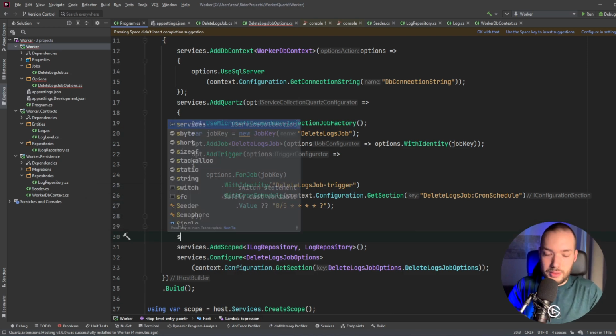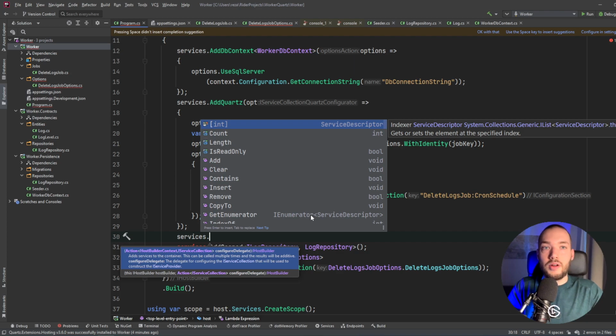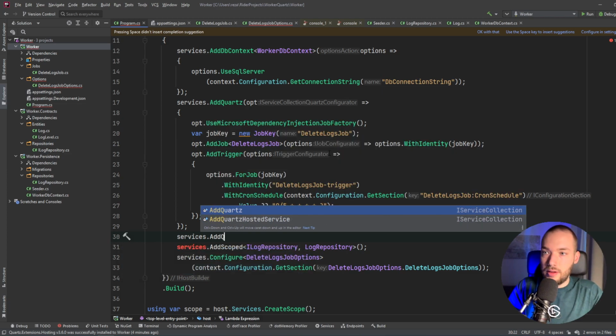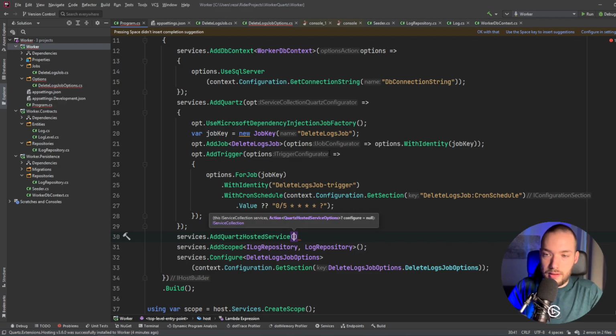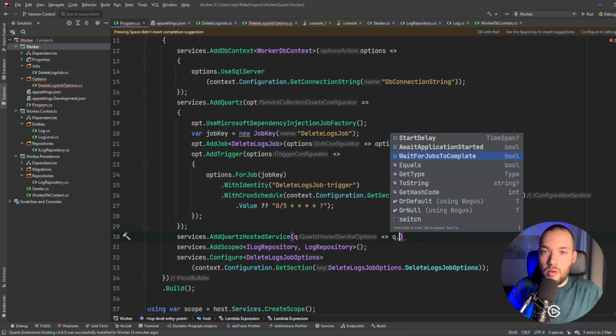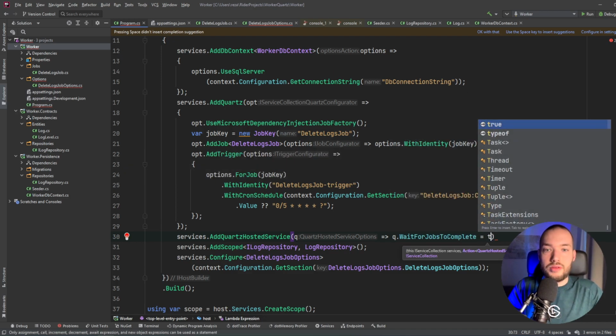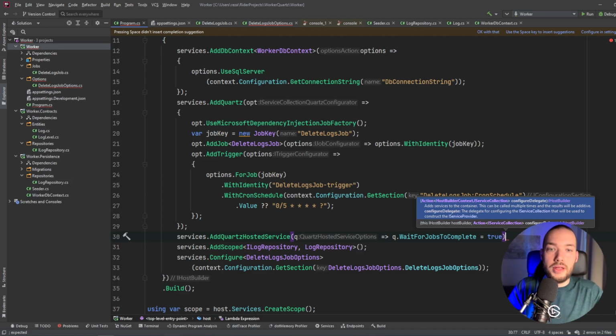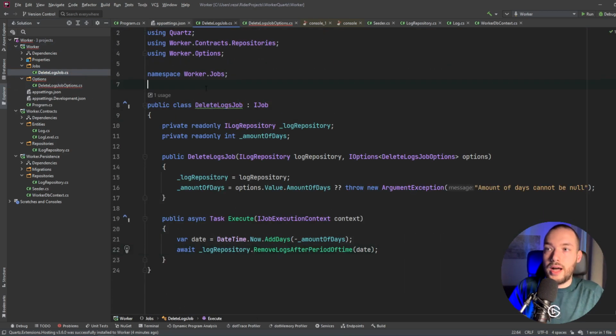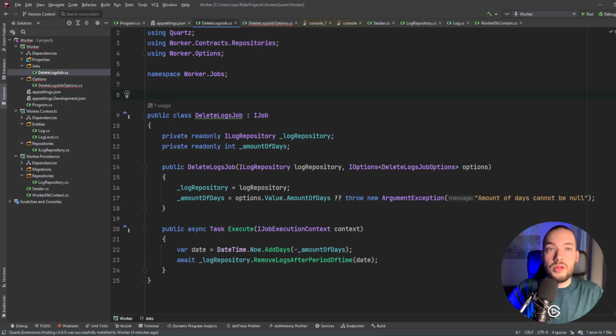And the last thing to do is to set up also the hosted Quartz service, because the service that is triggering the jobs is the hosted service, but the Quartz does for us this creation. So AddQuartzHostedService, and it will be WaitForJobsToComplete, and we can assign this to true because we would like just to complete those jobs. And the last thing to do is just to add the special attribute. This is very useful, just not to allow the concurrent jobs to be executed. So this DisallowConcurrentExecution of the jobs.